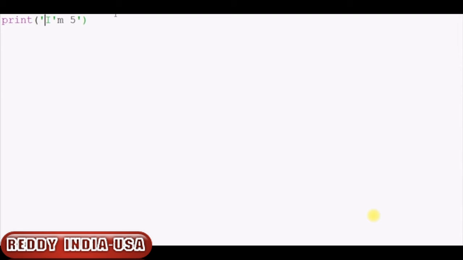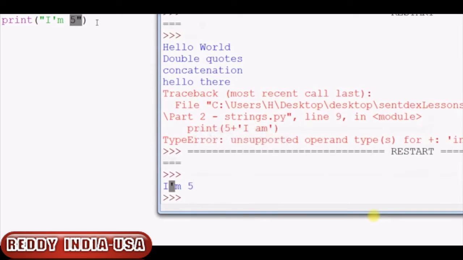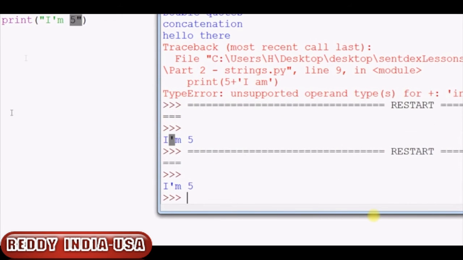The second way that we can handle this is instead of having single quotes here on the outside, we can make these double quotes like this. And now these double quotes initiate this whole sort of statement, right? And then the single quote is treated like a single quote and not the beginning or end of a string. So we can run that, and it says I'm 5.